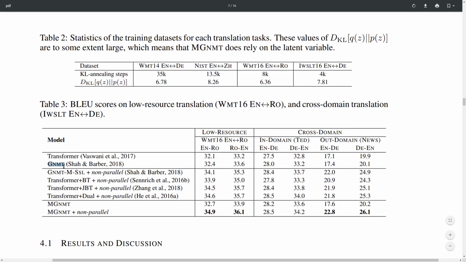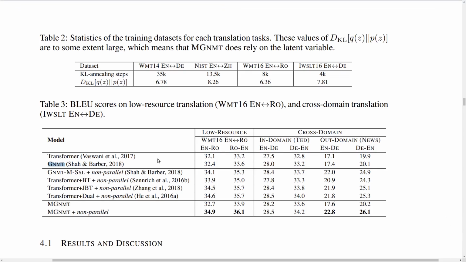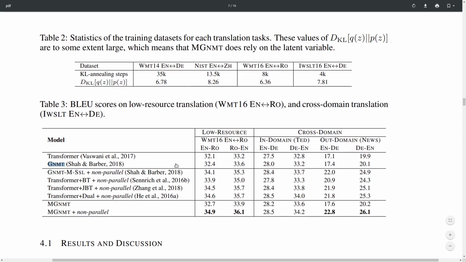Like generative neural machine translation, which is taking a similar approach, but it's not doing the mirror step. It's only integrating a language model and having a shared latent variable between the language model and the source to target model, but there's no reverse target to source model. That is the main difference.